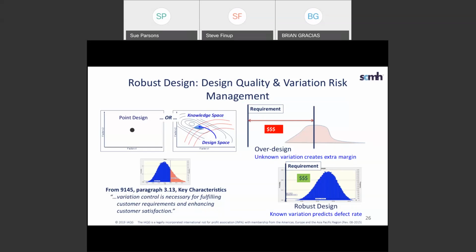And I pulled out from paragraph 313 for key characteristics this phrase on the slide. Variation control is necessary for fulfilling customer requirements and enhancing customer satisfaction. That phrase is applicable to process key characteristics, as many of you are probably familiar, but it's just as applicable to product key characteristics. So I wanted to highlight that.